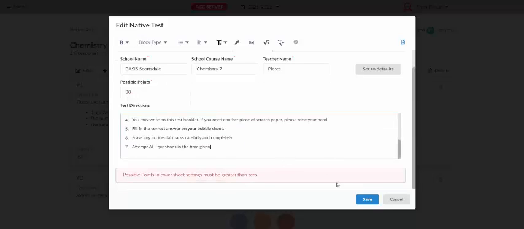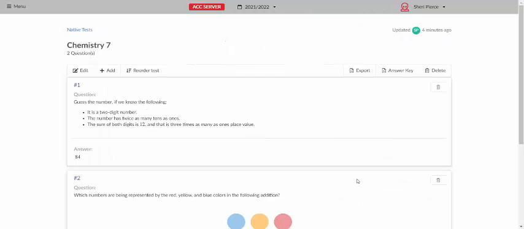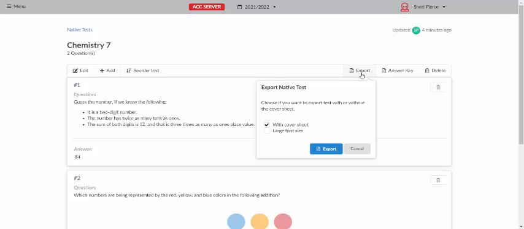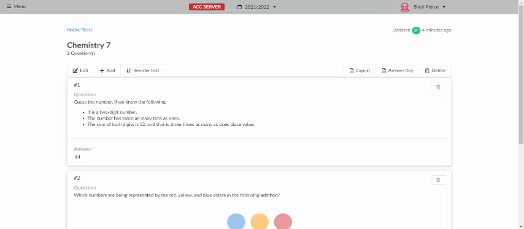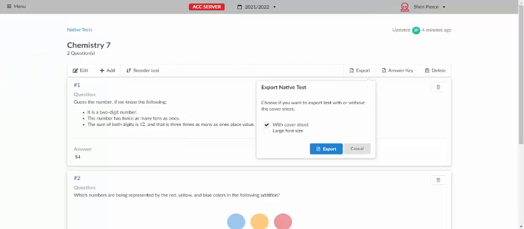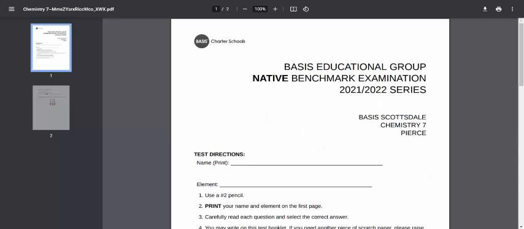We are all set. And so when you're all ready to go, hit save, then go up to the export, and then you must select this checkbox with cover sheet to be able to see it on your exported exam. You can do that for both a large font and a standard. If you just have with cover sheet here, it will produce an exam in a standard font. So you actually do have to select large print to see a large print exam.